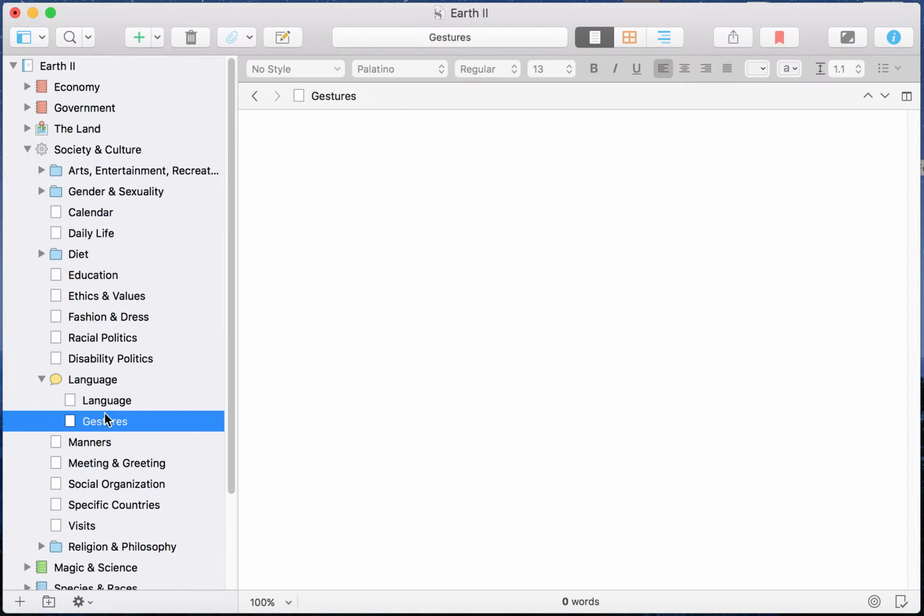Language and gestures. I didn't create a language template because I wanted that one to be a little more free. If you're inventing a language, that may just defy what my expectations are. And I think that's one area where I didn't want to pigeonhole you, and I'm not a linguist, so I couldn't really figure out a way to make a linguistic checklist sort of thing.